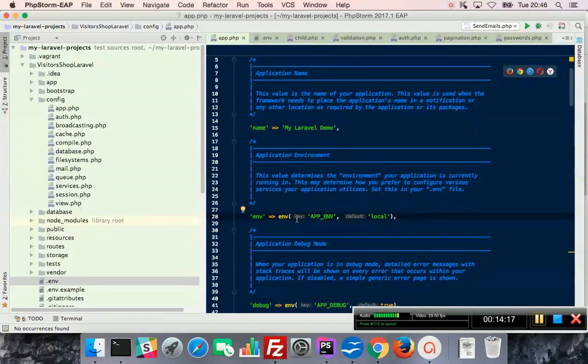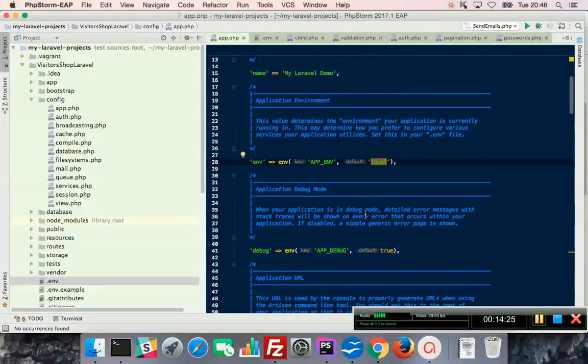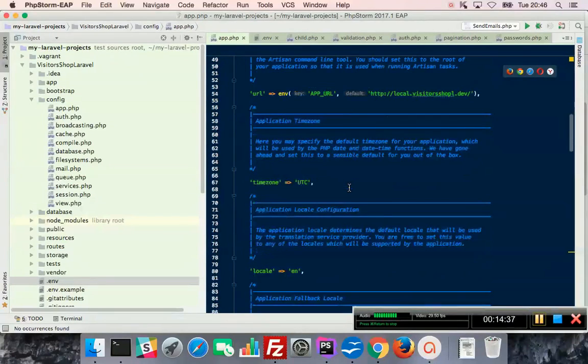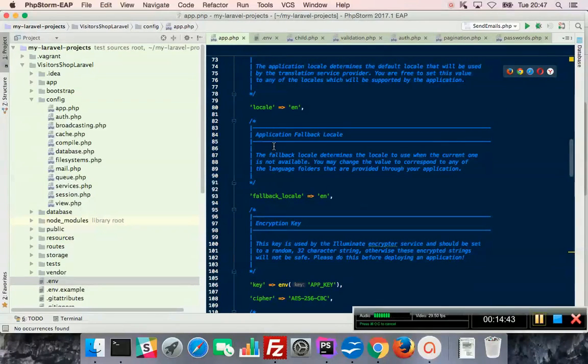The current environment, if app environment is defined in the environment file, it will be taken from there. Otherwise, this locale will be used. I think in Laravel you can define multiple folders with the environment name to support development or local, production, remote, or whatever. The debug true, URL. Yeah, you need to set URL, time zone UTC, locale en.